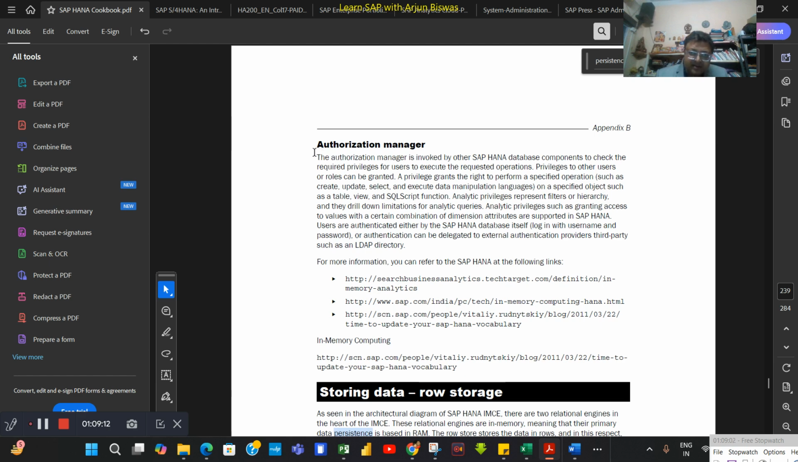Authorization manager is invoked in the HANA database component to check the required privileges for users to execute a requested operation. That is the authorization manager.